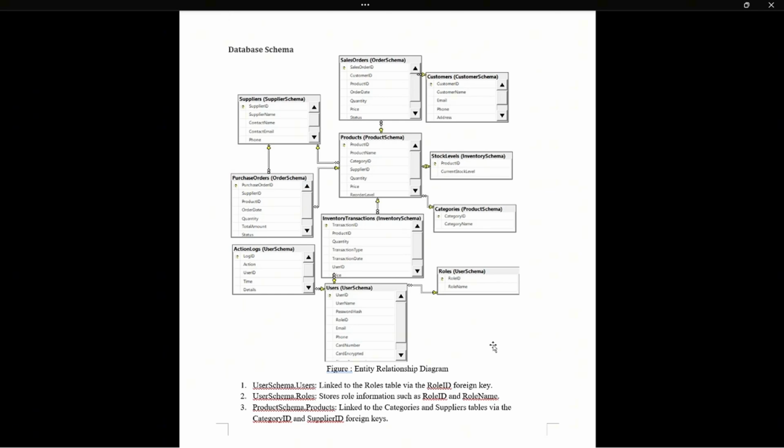Product schema: products is linked to the categories and suppliers tables via the category ID and supplier ID foreign keys. Product schema categories groups products into categories. Supplier schema: suppliers tracks suppliers for products. Order schema: purchase orders is linked to the suppliers and products tables via the supplier ID and product ID foreign keys. Order schema: sales orders is linked to the customers and products tables via the customer ID and product ID foreign keys.